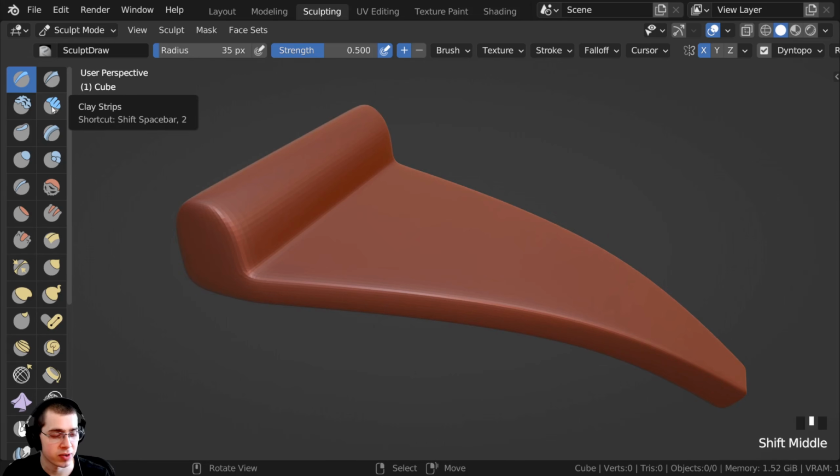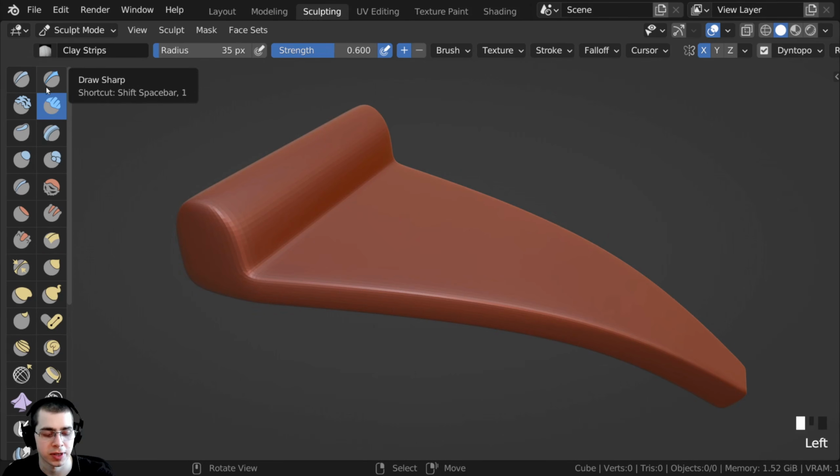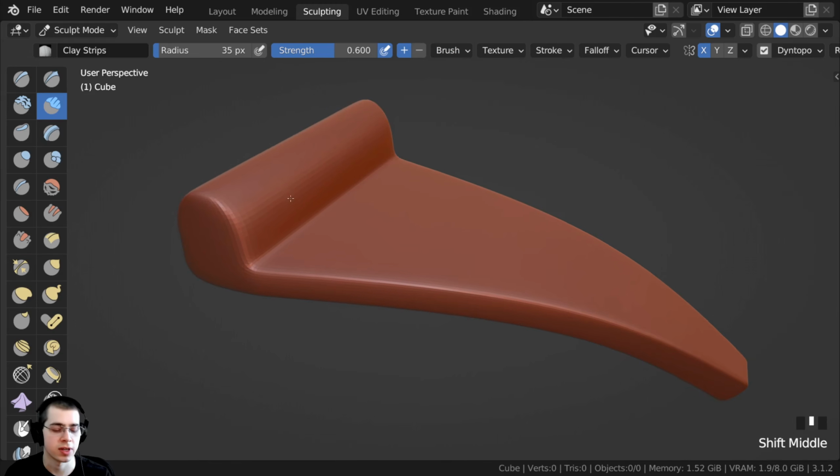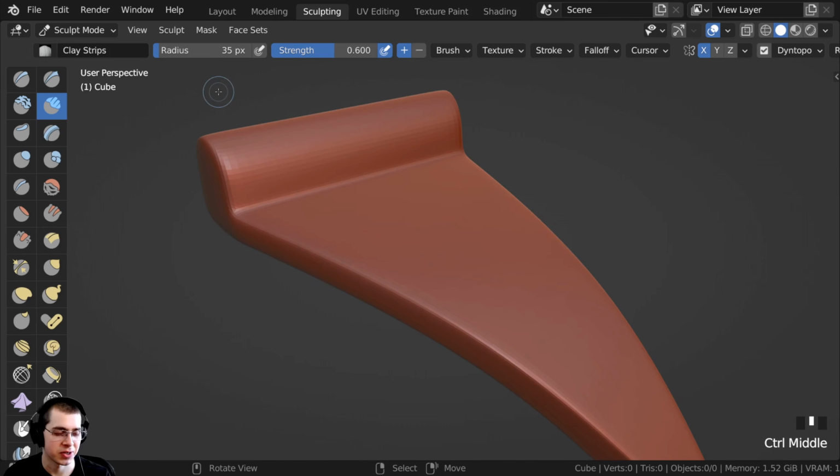So I'm going to click right over here to the clay strips brush. That is my favorite brush for sculpting. And then I'm also going to click right here on the brush settings, and I'm going to go right down here and make sure the accumulate is turned on and also the front faces only. All right, so let's sculpt the pizza crust now.